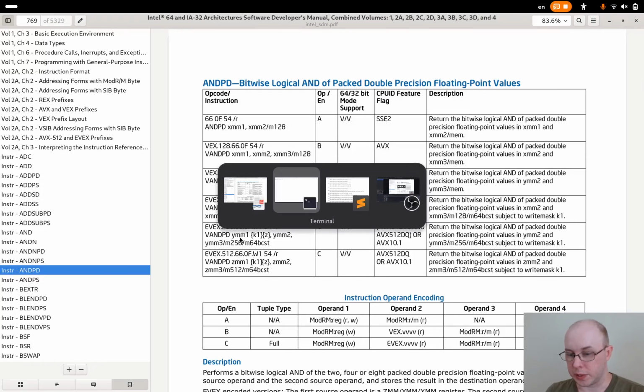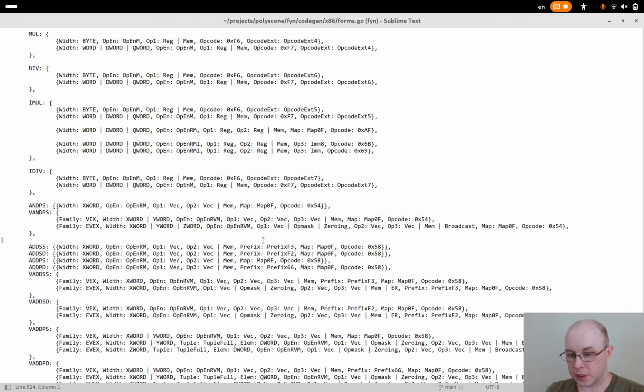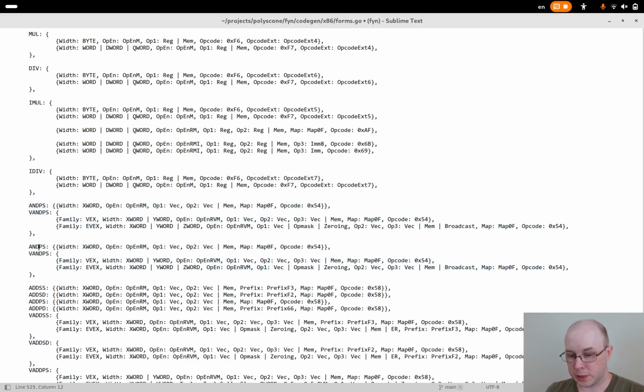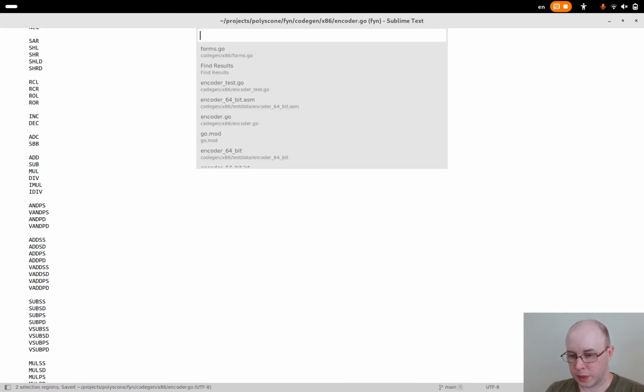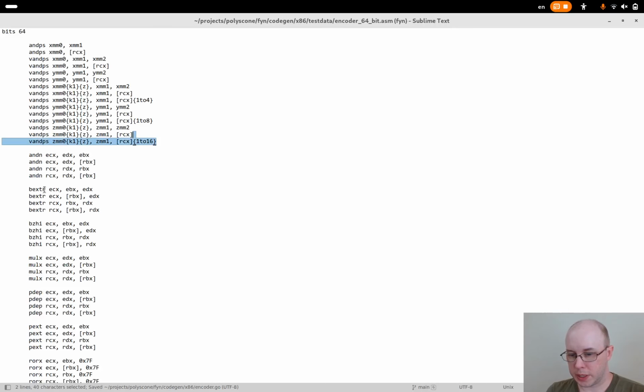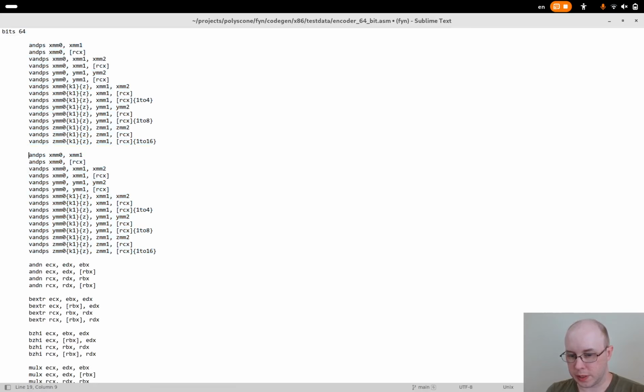So let's move on to ANDPD, which looks like it's the same thing, it's just that we've doubled the element size. So if we go and make a copy of these two, instead of PS, it's going to be PD. Then in the assembly, I can just take a copy of these tests and change the PS to PD. But because the element size has changed to double, it now means that they can only go to half the number of lanes. So this has to go to 2, this has to go to 4, and this has to go to 8.